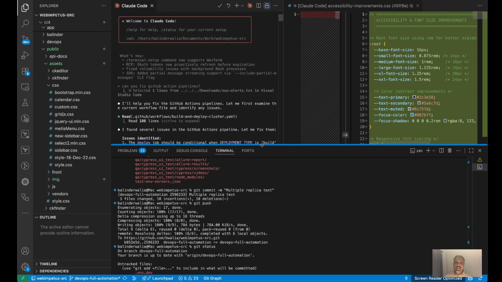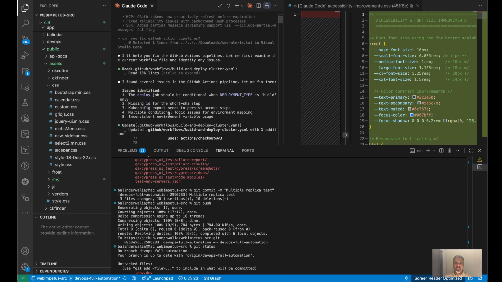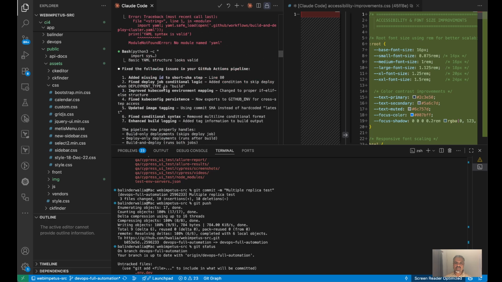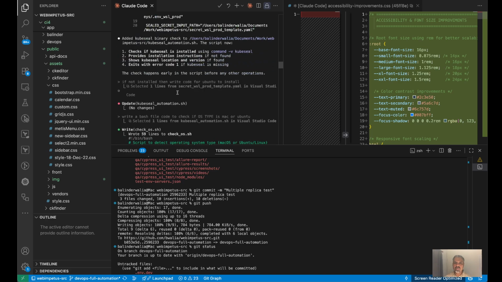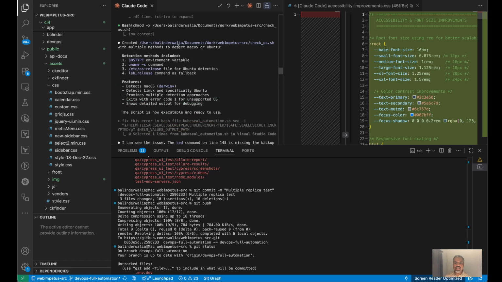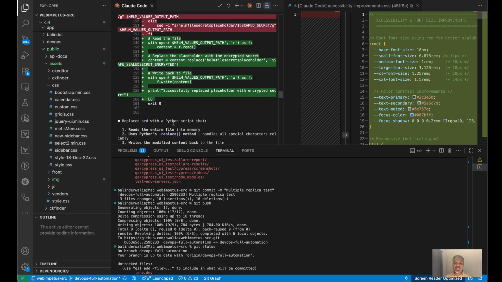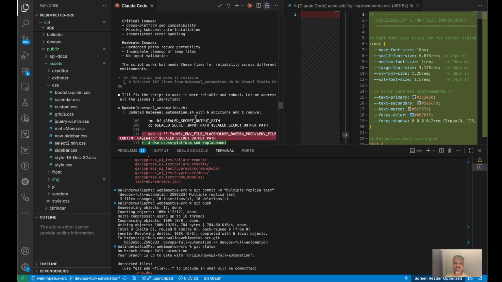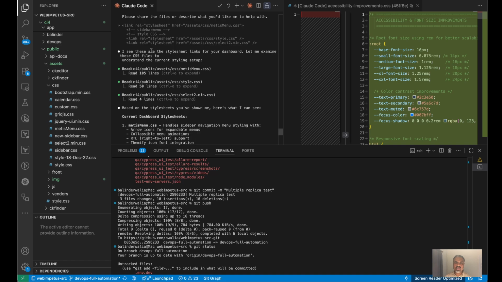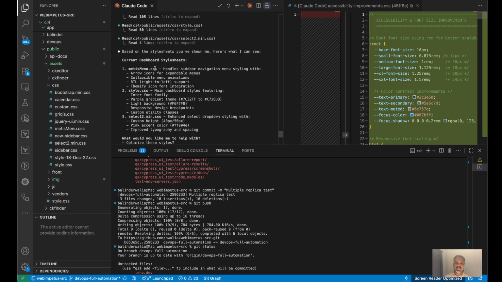So what I have already established with Claude Code is that it has identified the CSS changes. I've been making other changes with Claude Code as well, like pipeline refinements and things. But it has identified the style sheet changes, as you can see on my screen, and it has identified the main issues. It says I can see the style sheet links for your dashboard. Let me examine, and it has examined.